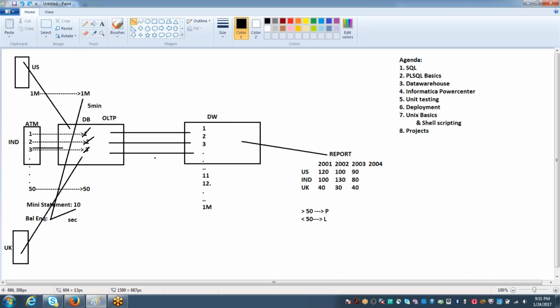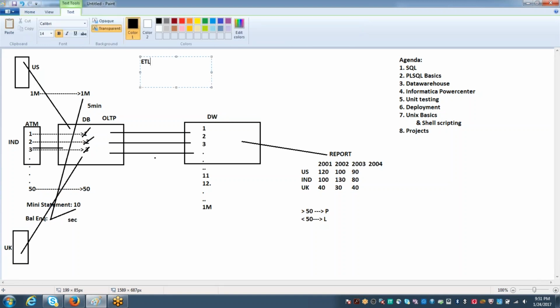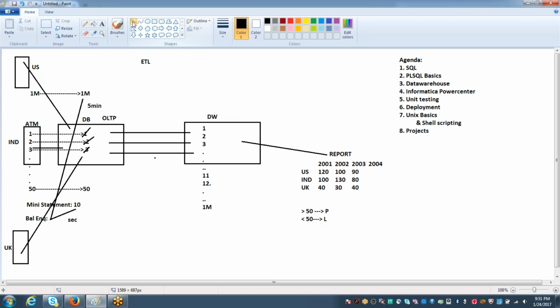Clear? Okay, next, coming to Informatica. Informatica is an ETL tool. What is meant by ETL? Have you ever heard about ETL? Extract, transform and load. Extracting the data from OLTP, transforming and loading into the data warehouse. That is called ETL.